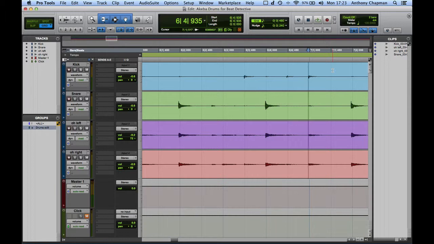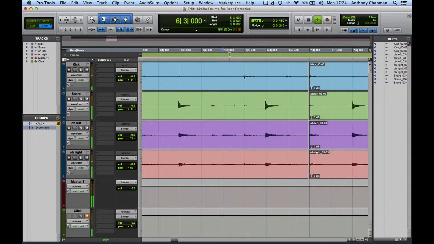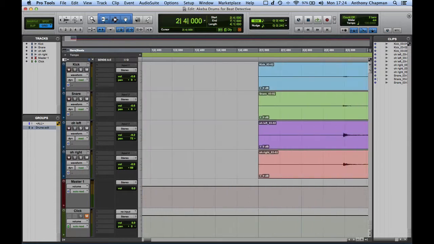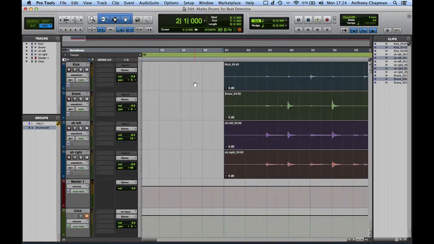So I'm going to hit Command and E to separate that, just to put a slice in, and then I'm going to grab this and shift that up to the next bar. Now we don't have to worry about that kick drum being early and confusing Beat Detective. Now I'm going to select my 5 bars total because it's 4 bars of the beat and then the 1 bar of the intro.